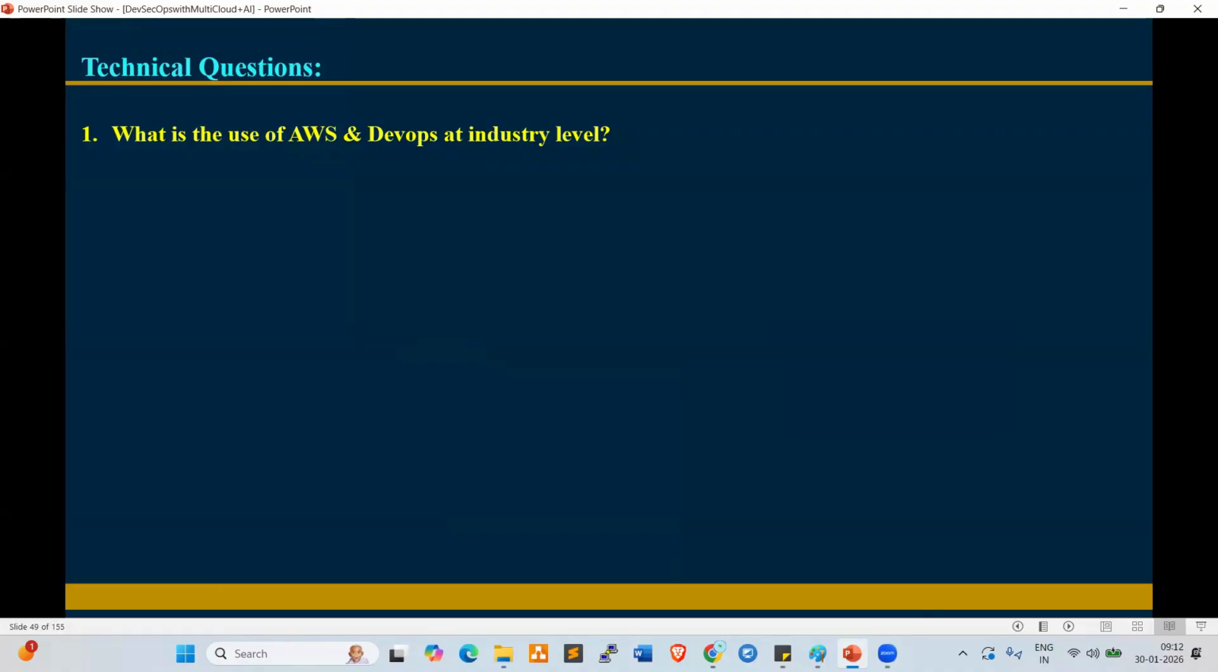Clear, right, everyone? So here, what is the use of DevOps at industry level? Time saving, cost saving. What is the use of AWS and DevOps at industry level is time saving, cost saving. The client always looks for the time saving, cost reduction, right?